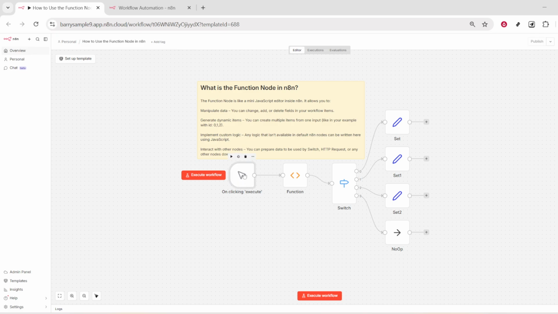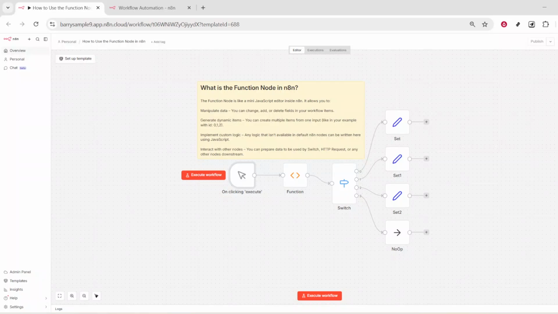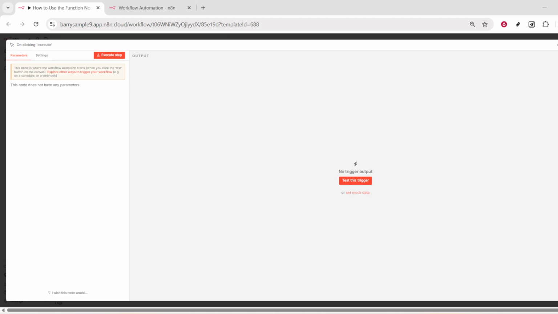Start by opening your n8n dashboard and creating a new workflow. Click New Workflow, and give it a clear name such as Function Node Tutorial so you can easily find it later. Next, drag in a manual trigger node and drop it onto the canvas. Rename it to On clicking Execute. This trigger is perfect for testing because it lets you manually run the workflow while you build and debug.